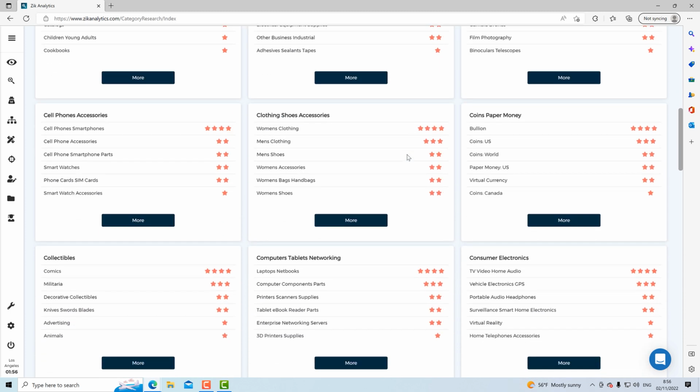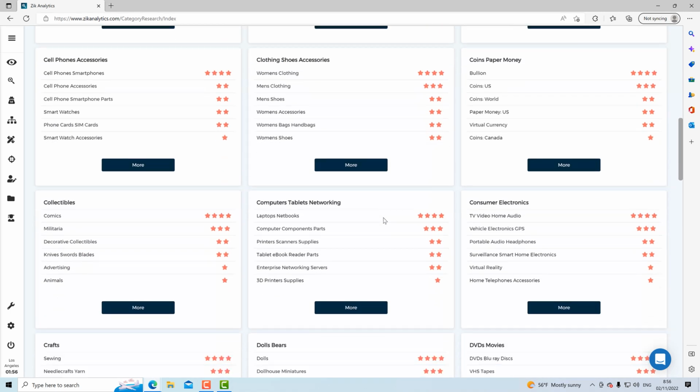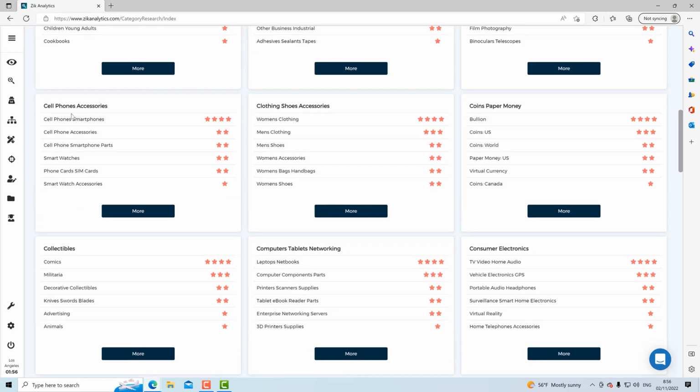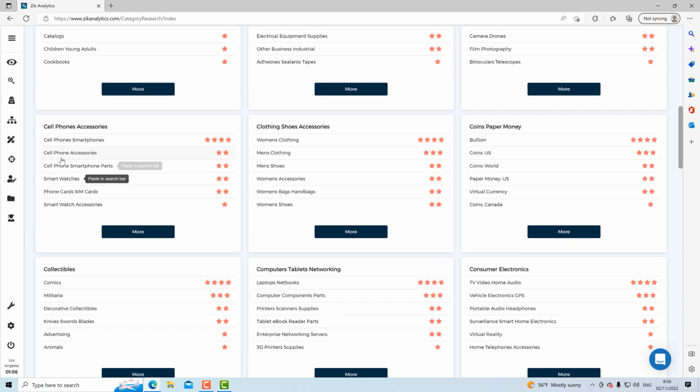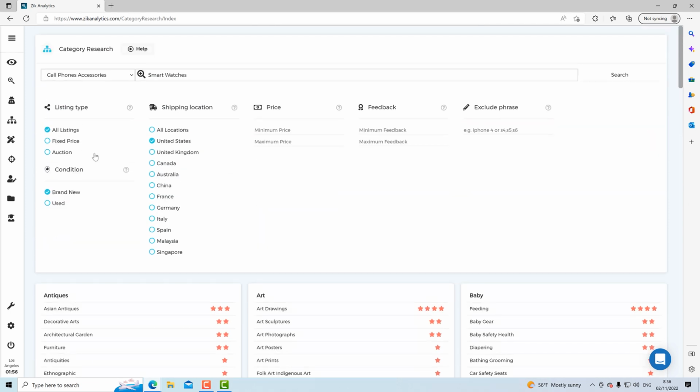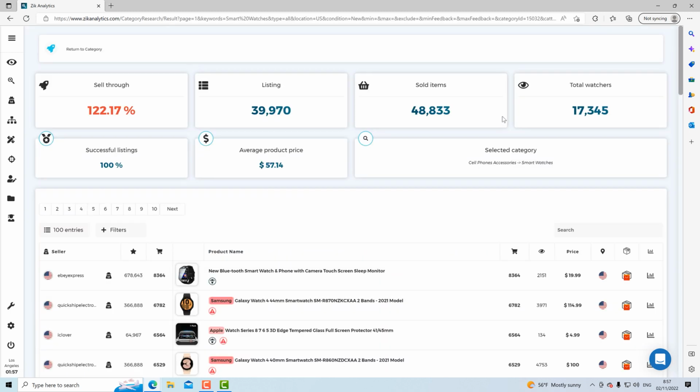So let's see how it works. Let's find a category, and for example, cell phones accessories, okay? And then for the subcategory, we could go with smartwatches. And then you click it, and once you click it, it automatically writes here on the search bar, smartwatches. And then you click on the word search. And what happens is that ZIK pulls all the information from this category and the subcategory and shows it to us.